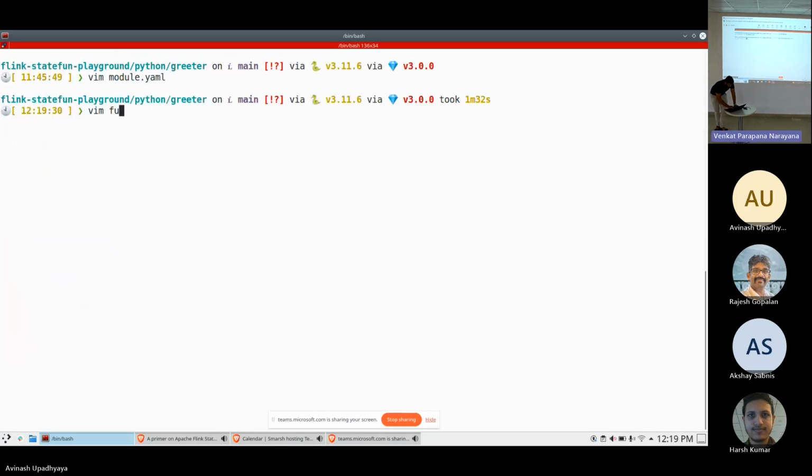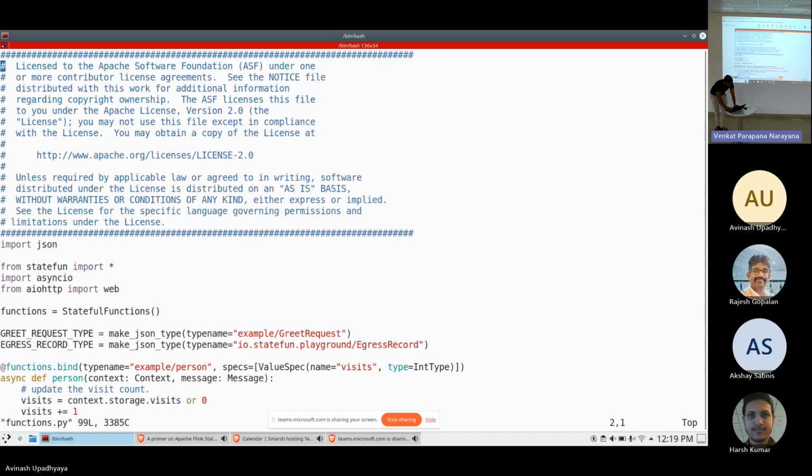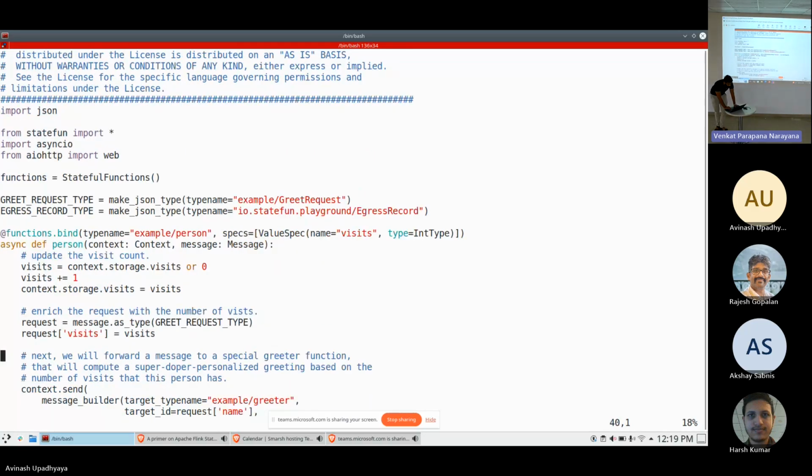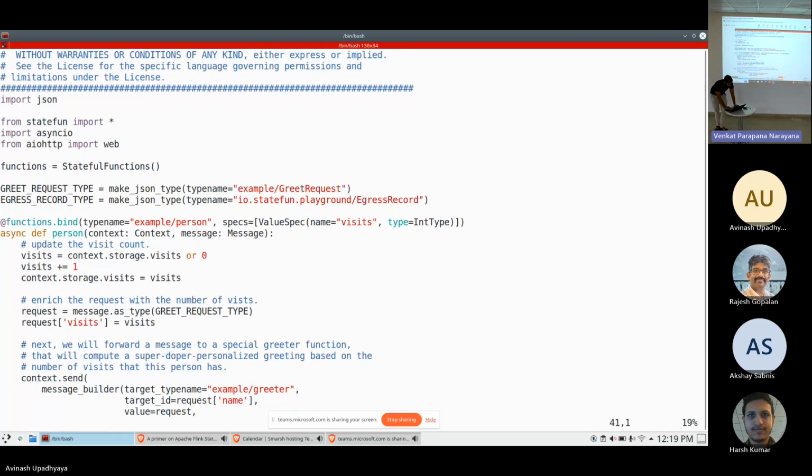If we were to take a look at the code, it looks like any other Python code. I'm using the Python SDK here. There's a function which accepts a few inputs, but primarily you need to define that this is a stateful function by binding it with the name. This was the name that we used for the ingress as well. We pointed it to example slash person, and the state is defined using value spec. So we're storing just one entity in the state, the visits.